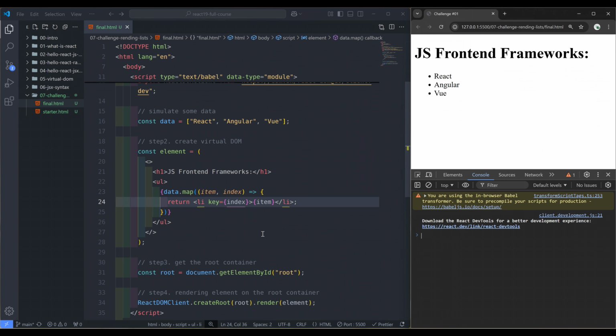So first, distinguish between expressions and statements. Then remember that every element in the list must have a unique key. Alright, that's it for this lesson.